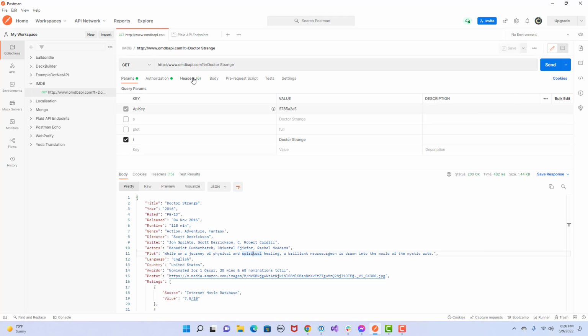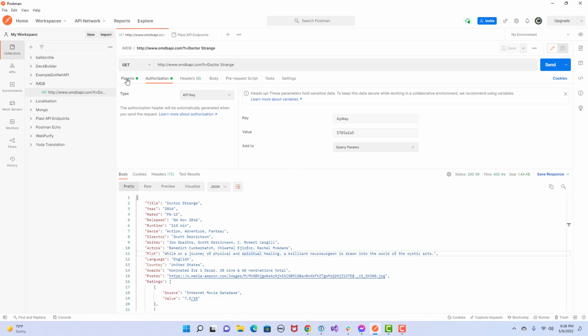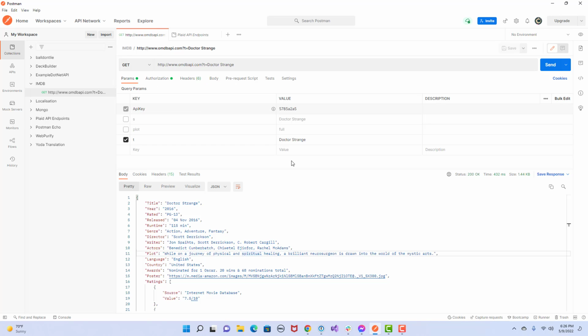Again, there's more to it. There's headers, and then there's the body. But for right now, we're using simple third-party APIs, so we don't have to do that much. All we have to worry about are the parameters.